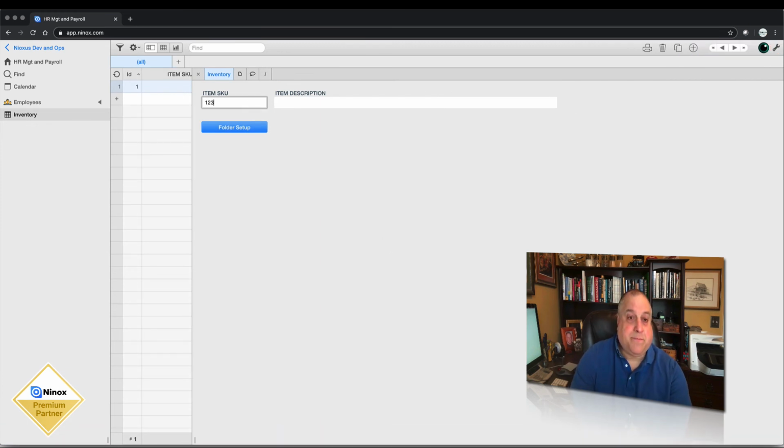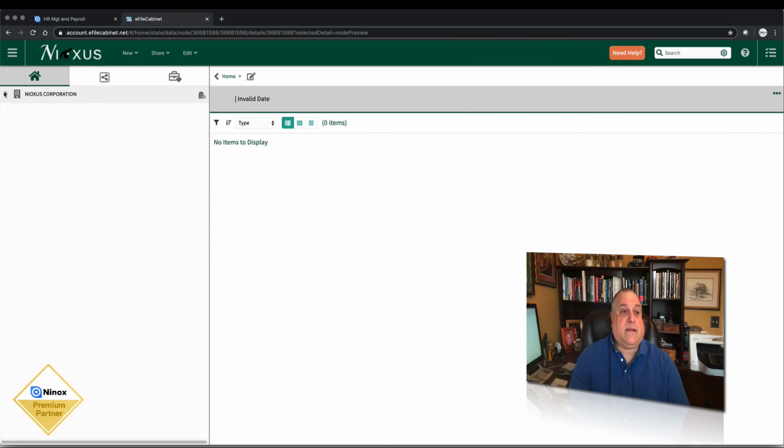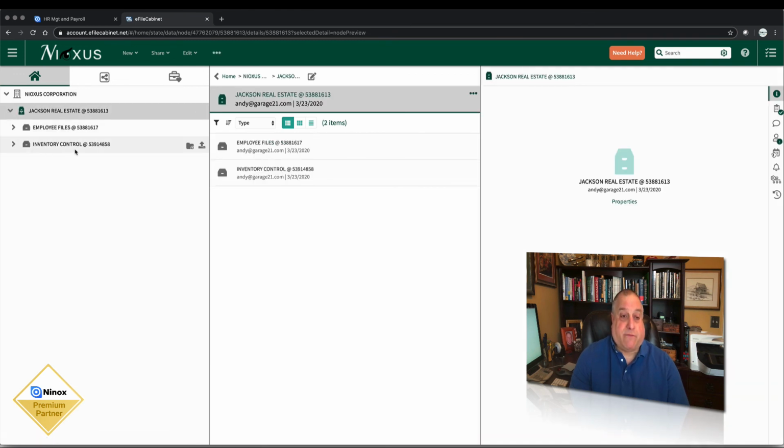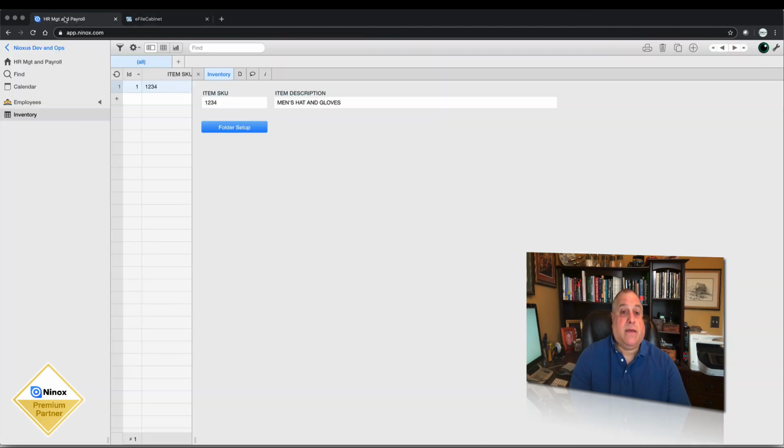We'll create an item with an item number and a description. A gift set consisting of a men's hat and a pair of gloves. Click the button to set up the folder, and now in eFile Cabinet, we see our Jackson Real Estate cabinet, but there's a new drawer for inventory control. That drawer contains a folder for this particular inventory item.